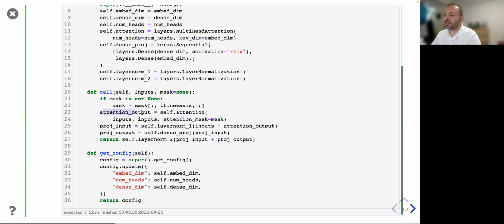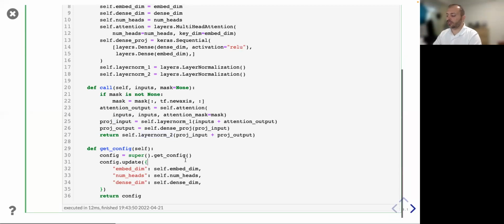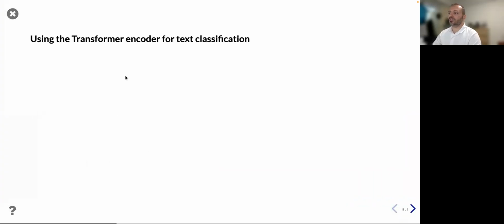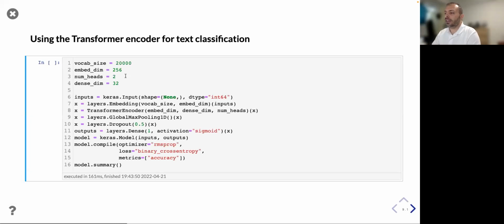So we take this attention output from the multi-head. If you remember, we apply the residual connection here with the inputs, and then we apply the normalization. Then we pass the output through the dense projection, and then we take this output and this input, we apply the residual addition, the connection, and again, we pass them through the second layer normalization. So more or less exactly what we saw in the diagram before. And this is get_config, nothing new here.